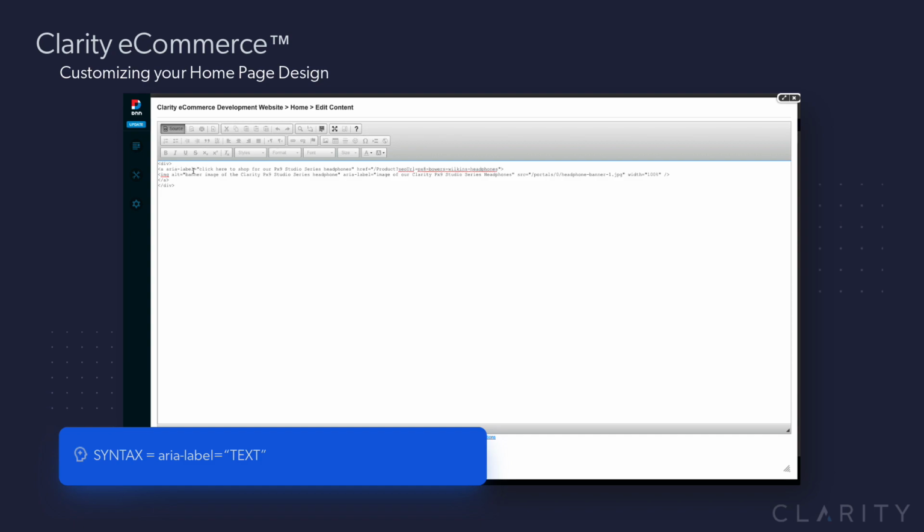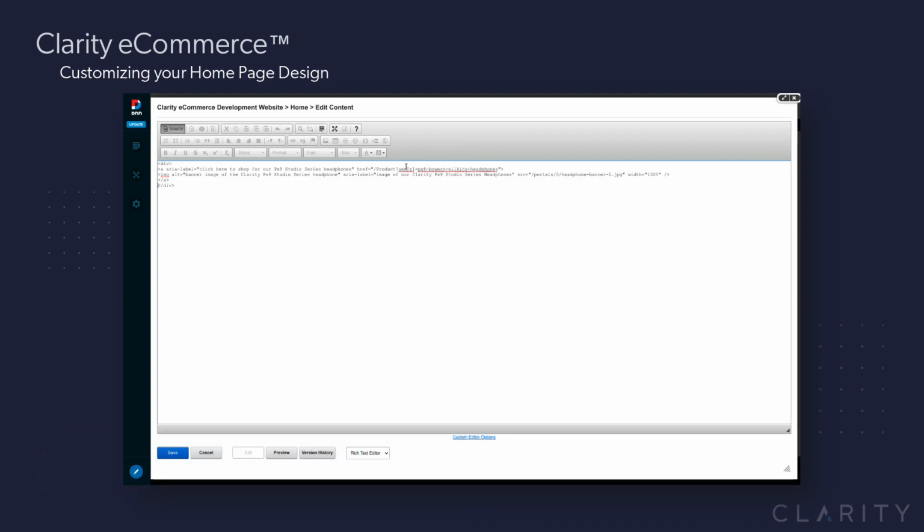As you can see up here, here's my href for the actual link to the headphone itself to purchase it. And I've got an ARIA label, click here to shop for our PX Studio Series headphones. The ARIA labels are for the blind readers and for accessibility, so you're going to want to make sure to add those in for the click. A blind person can come in and it'll read to them, hey, here is where you click to shop for this headphone. And by the way, this image is an image of our Clarity PX9 Studio Series headphone. Be very explicit for them. You've got to think about a blind person coming to this. And then I just have the source, which is the image, and I put a width of 100%.